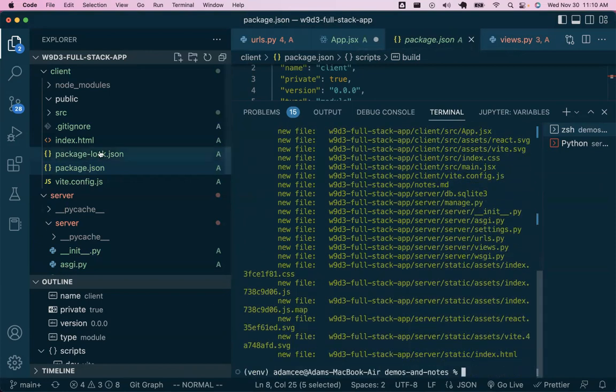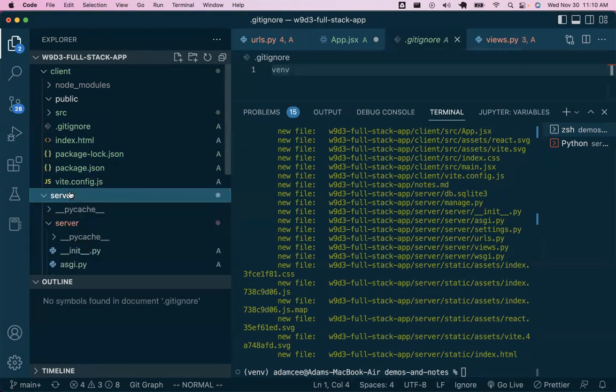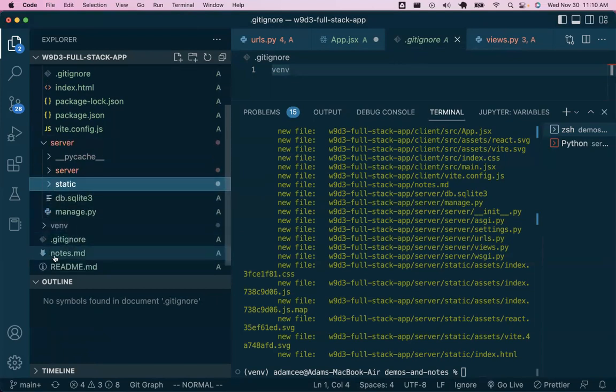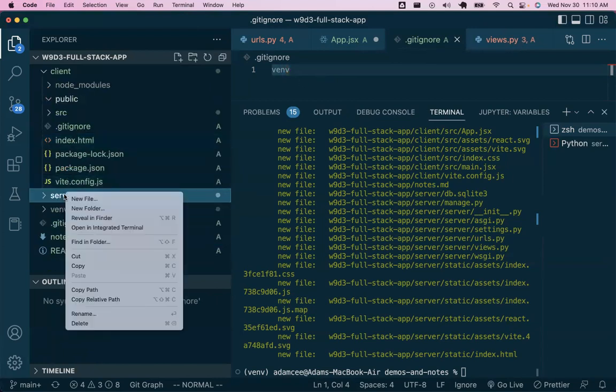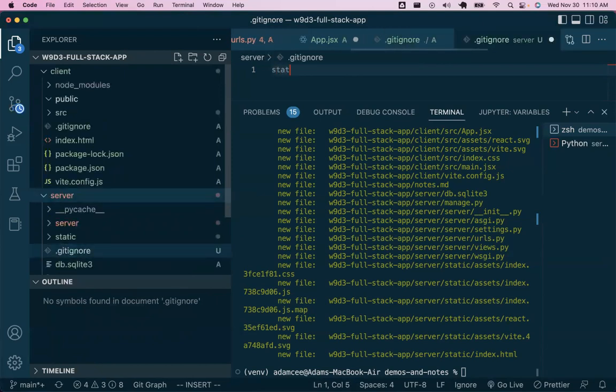You know, I actually forgot to add, on the server side code, in our Git, we probably do want to ignore that static directory here. So I think what I'll do is I will add another gitignore file. And we'll ignore static.